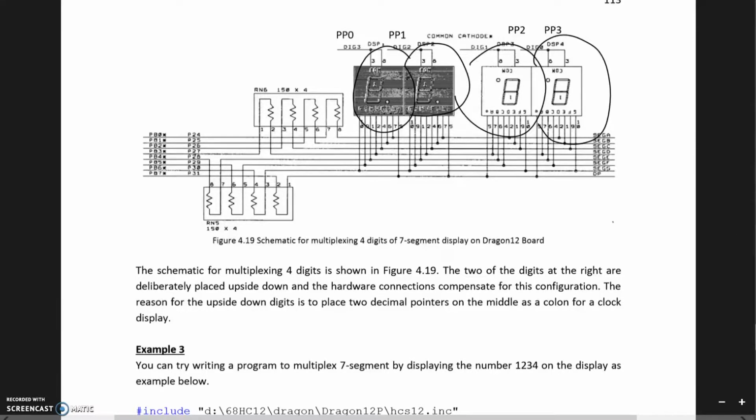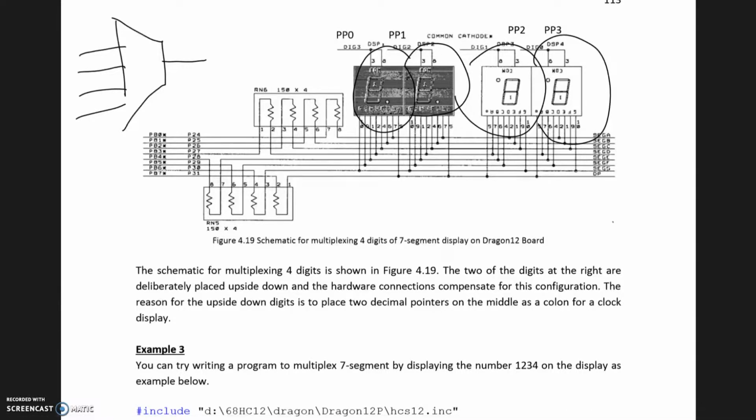This circuit we call multiplexing 4 digits of 7-segment display. Why is it multiplexing? Because it shares port B. As you know, with multiplexing we have multiple inputs and only one output. In this case, if we want to display simultaneously, it is impossible, but we can.